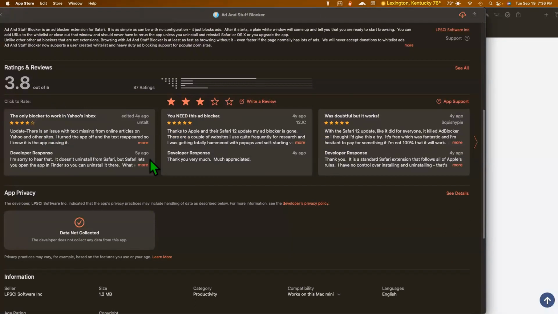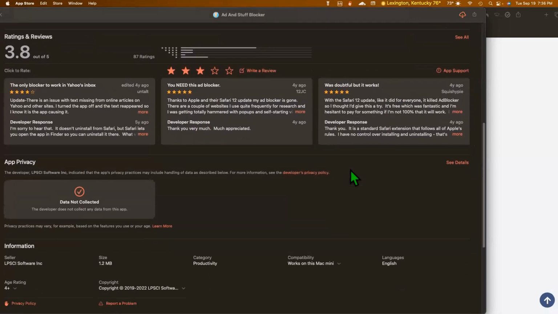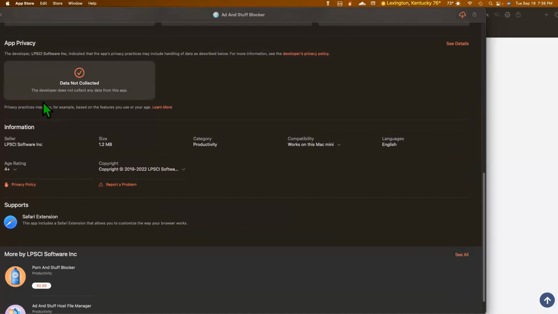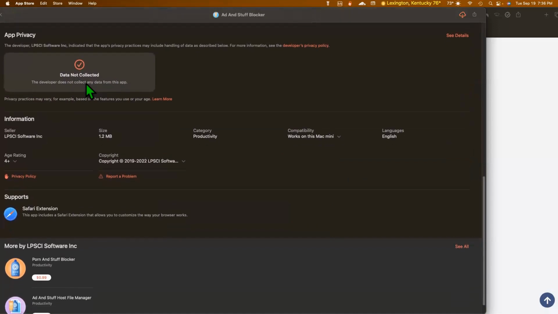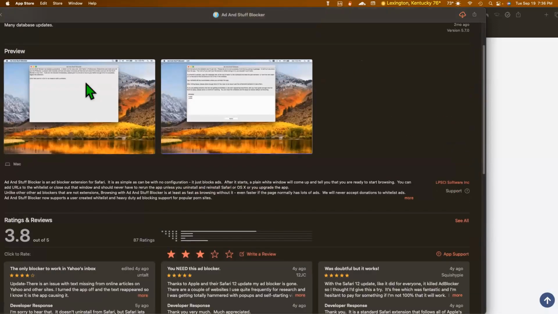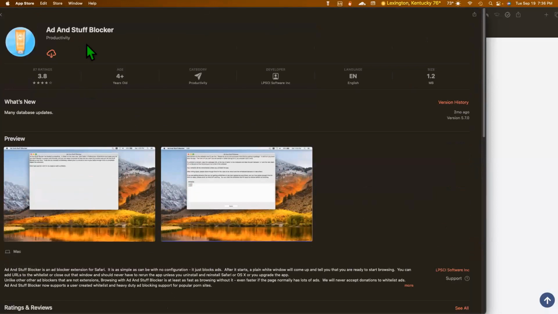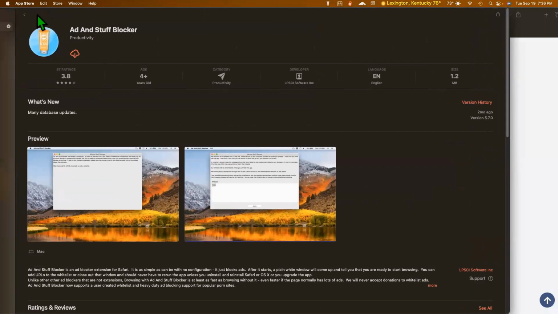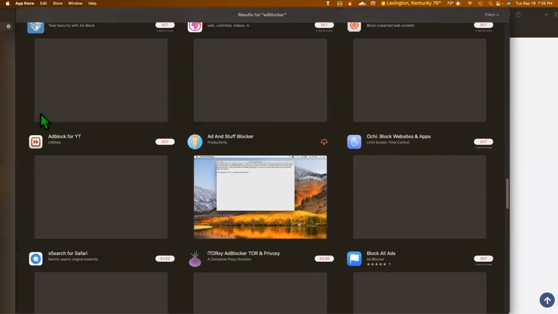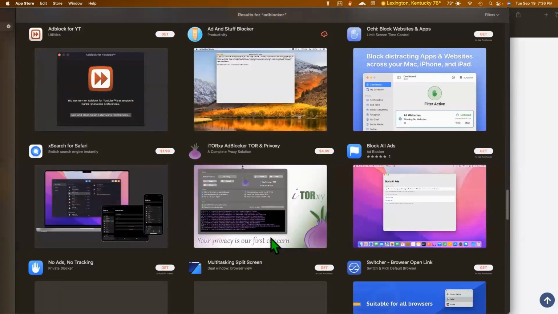And here's what people had to say about the different ad blocker. And you keep going and it says, the developer does not collect any data from this app. Data not collected. So when you're on websites, they don't collect any information. This happens to be one ad blocker that's available that you could download if you wanted to. And this one happens to be free. But anyway, you go on and on, there's still more.